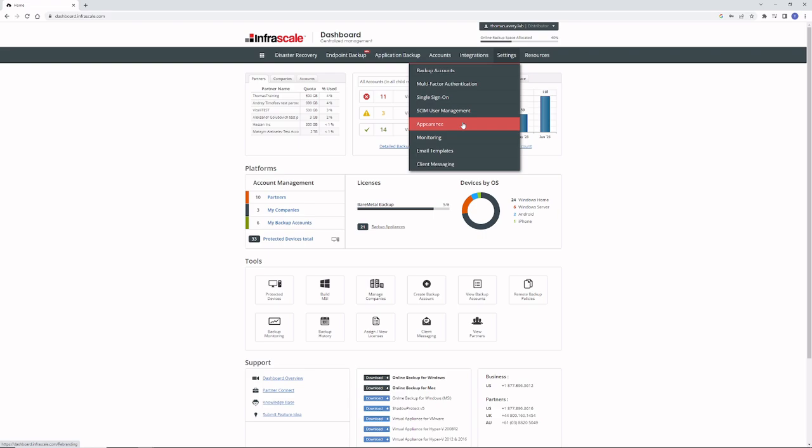What appearance does is allow you to rebrand both the online backup and recovery manager and the dashboard for access. In this case, you'd be able to block the Infrascale name entirely and just have your own name listed up there. Monitoring is actually very important.